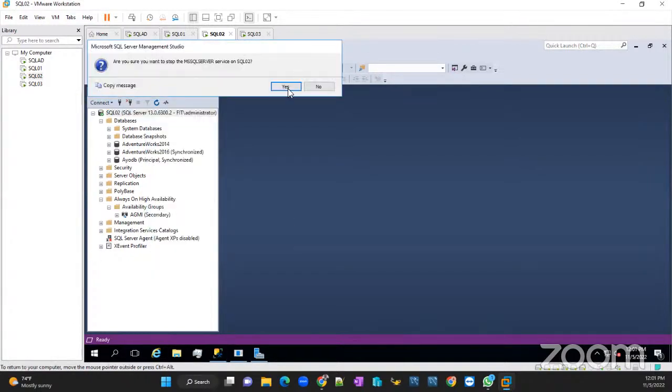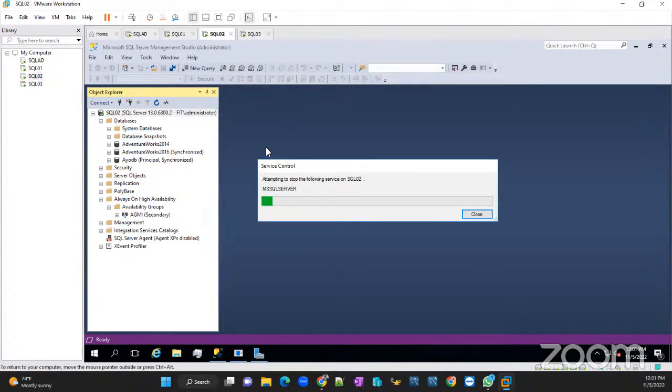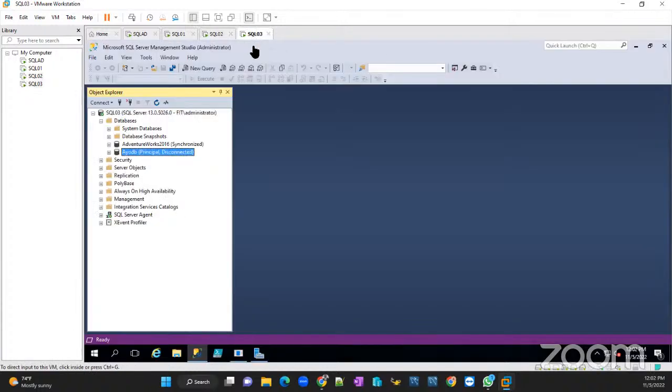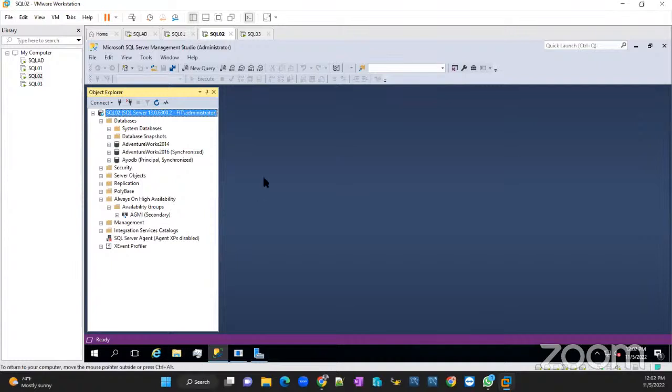So you want to stop it, and you say yes, you're stopping the services. Because if you don't stop it, you cannot move the file from here. It will say that it is in use. So that's why I am stopping it now. And now that it is stopped, I go to this place right here. Sorry, I want to still migrate from here.